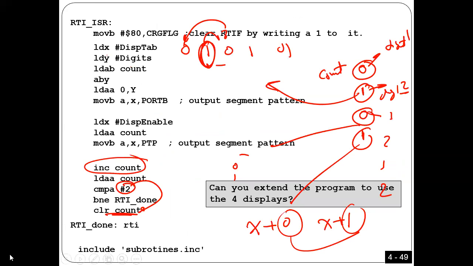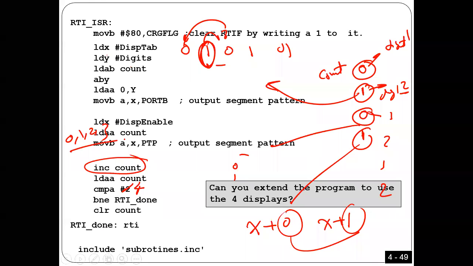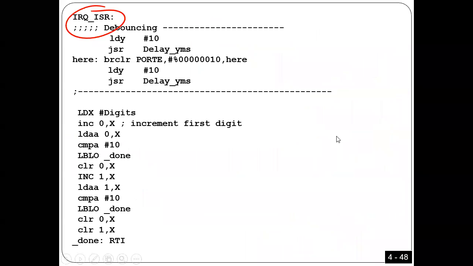Question: can you extend this program so that you can display 4 displays? Yeah, a little bit of modification. So count now, I have to change this one. Once count is 4, I'm going to clear it. Is that okay? Because count has to be 0, 1, 2, 3. Okay. Anyway, any questions? Only one thing is missing.